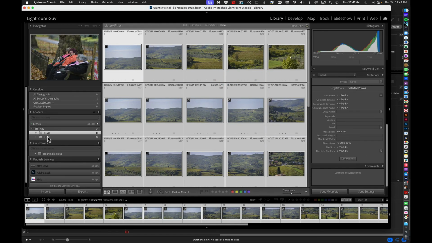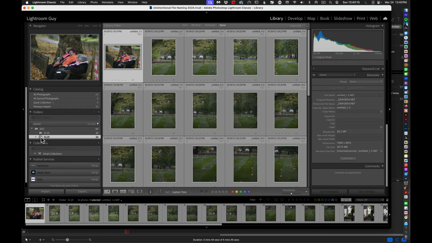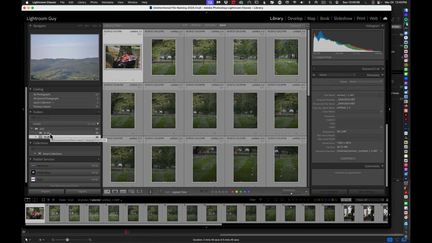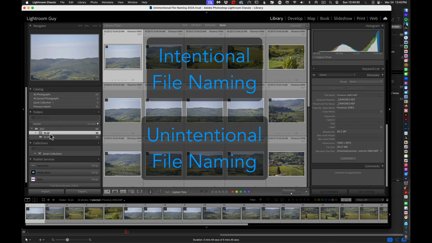So if we've imported these with untitled and we wanted to have the original camera counter number, we wouldn't be able to do this. We'd have to remove this folder from the catalog, delete it actually, and then re-import the photos with the file renaming turned off. In any event, this is really intentional file naming versus unintentional file naming.